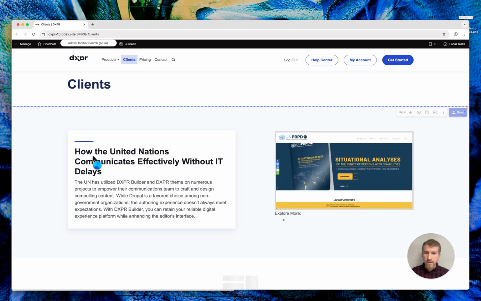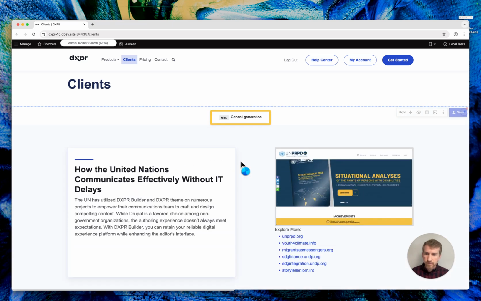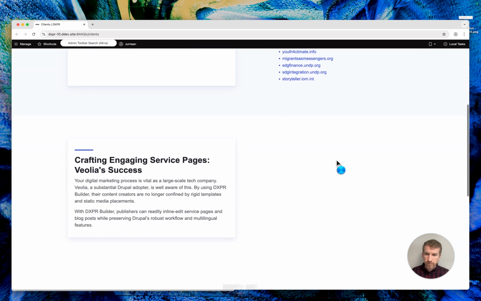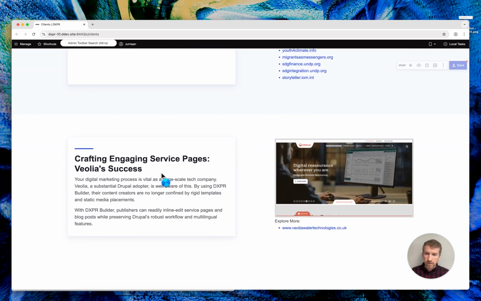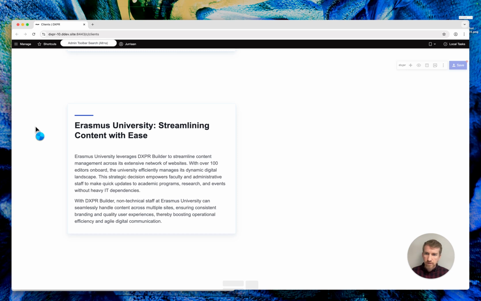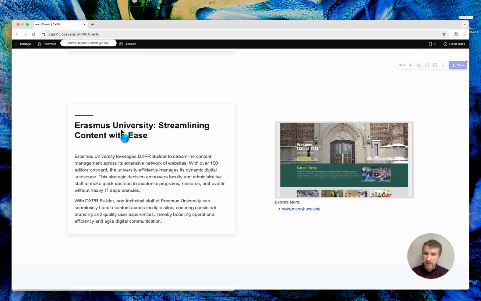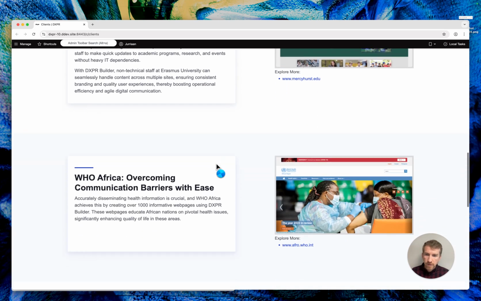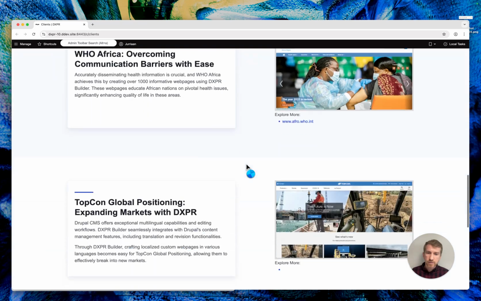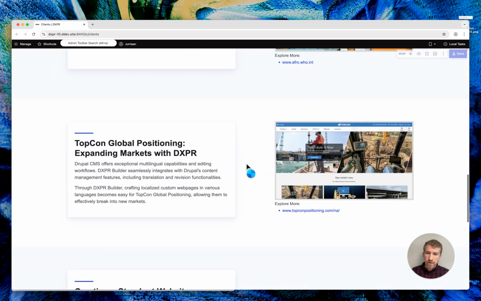Right, so I already like this header better. This is very close to the tone of voice template that we defined. Streamlining content with ease, I like that. So you can see the details, 100 editors, 1000 web pages, the details remain identical. And the writing quality is excellent.